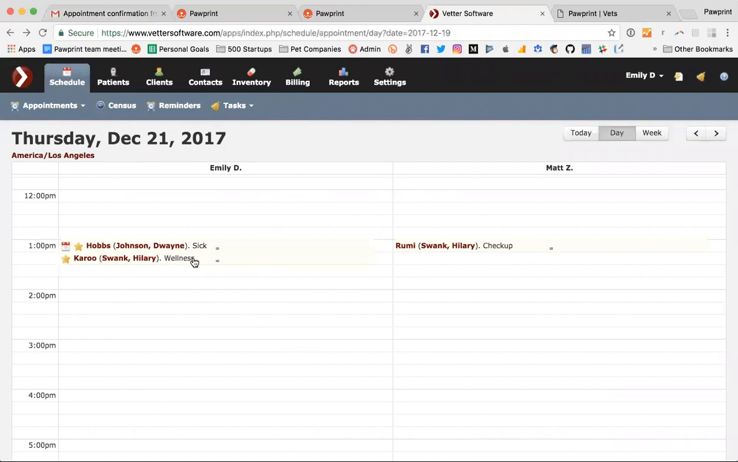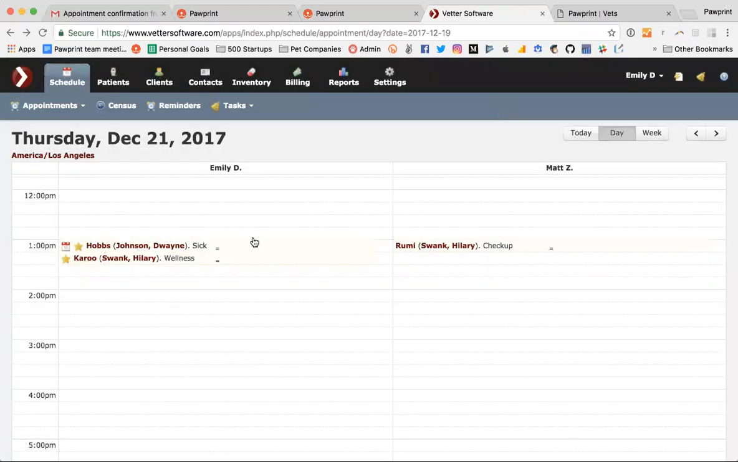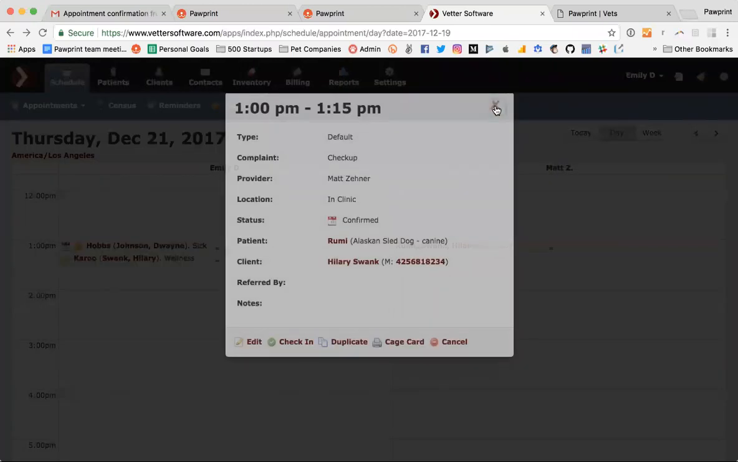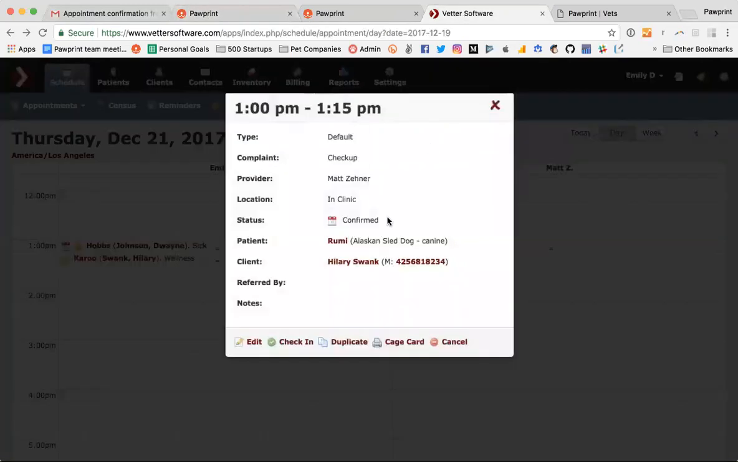And before we refresh, you can see that this is not confirmed. I guess we've already used this link before, but this would start off as not confirmed in the status. And after they click this link, they would get a confirmation. They would say, you've confirmed your appointment, and this status will automatically change.